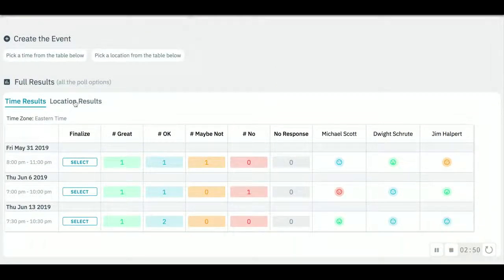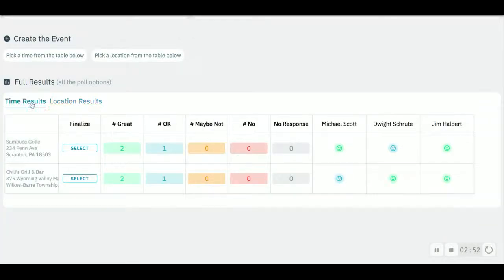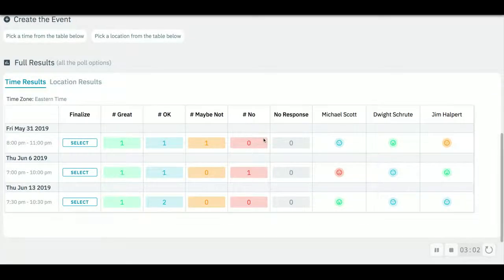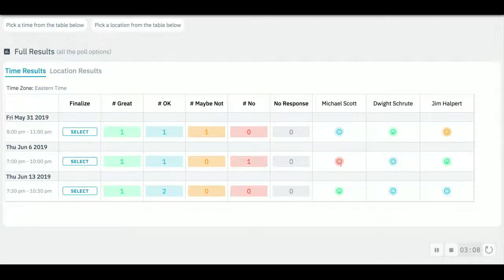You can view it by time or by location. Now we can look here and see a little summary for each time. For Friday, one person said it's great, one person said okay, one person was a maybe not. And if you want to see who said what, you can scroll further to the right. There's a column for each person, so you can see how they responded to each time here.